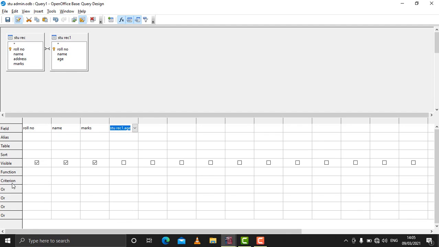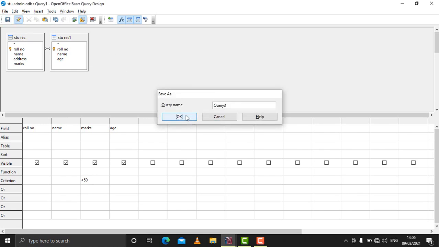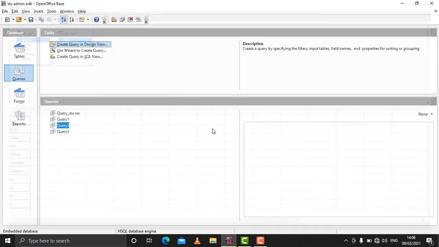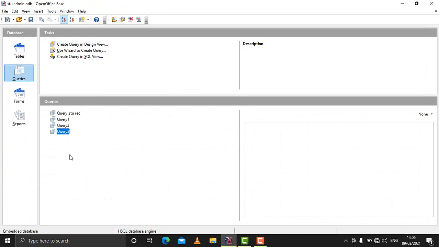And then one option is here, criteria. You can set criteria. Say for example you want to see the marks which are less than 50. So you can put the criteria less than 50. It will show the records of only those students who have secured less than 50 marks, and then save it. It will ask for the name, click on OK, and then close it. So Query 3 is created here.